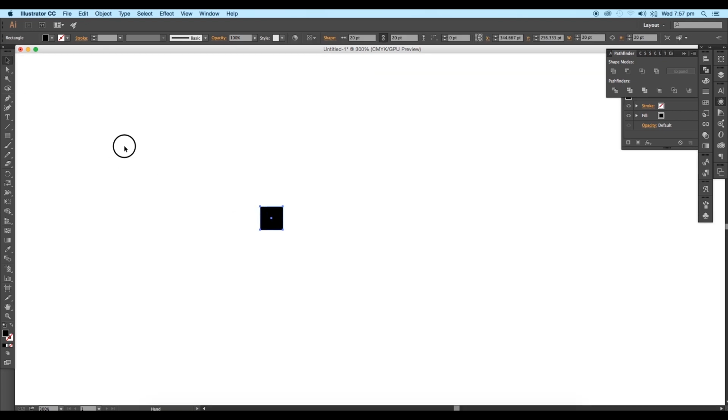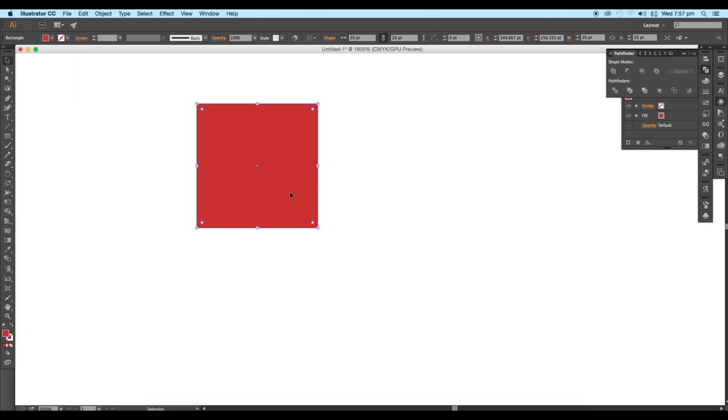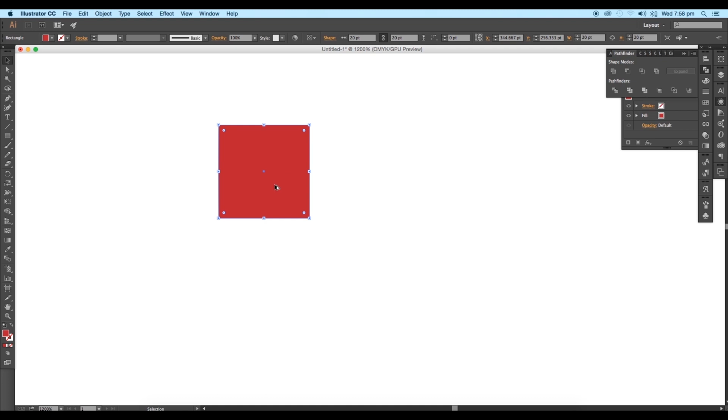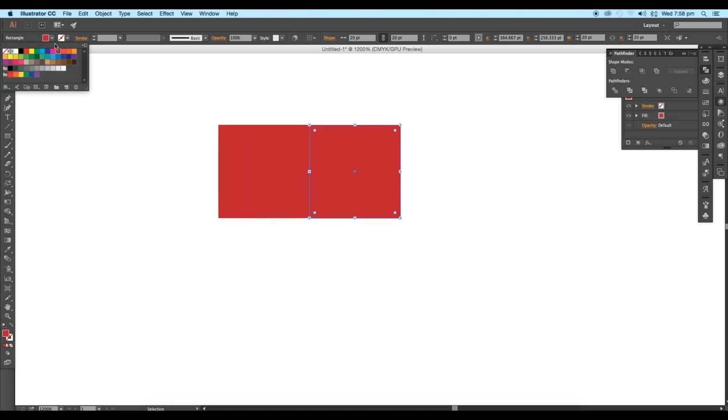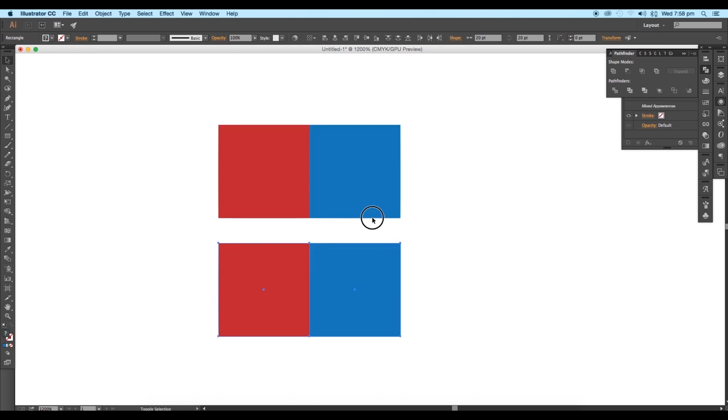We'll use this to create a pattern. So select the square and fill it up with a color. Next, we'll create another copy of the square with the Alt pressed, click and drag. Then fill it up with another color. After that, select the two squares and take a copy. Now, rotate the squares and place them under the first two squares.